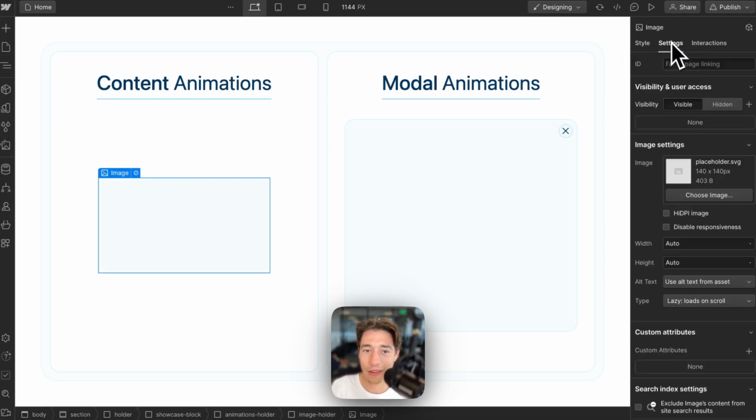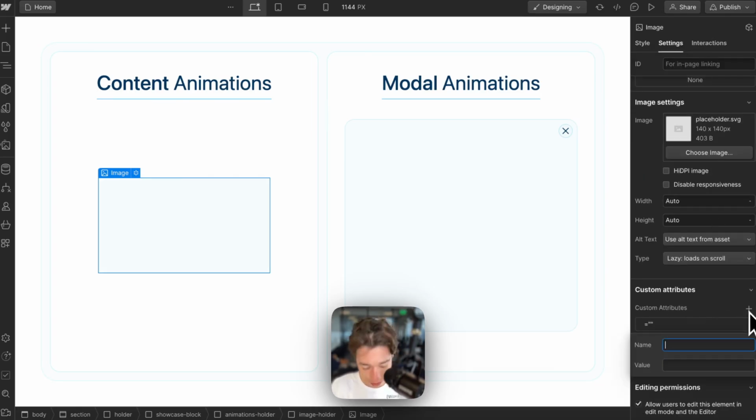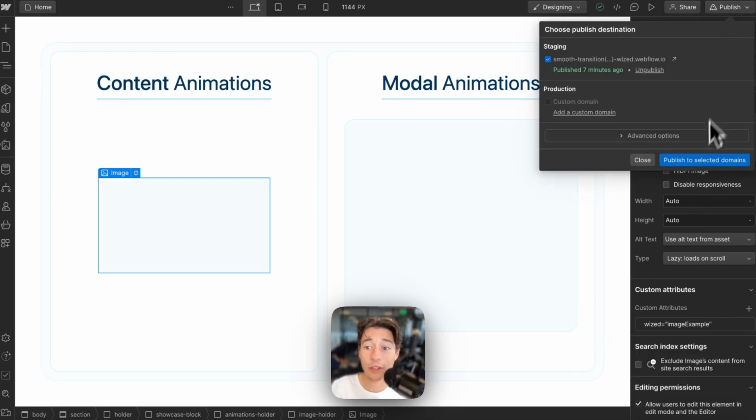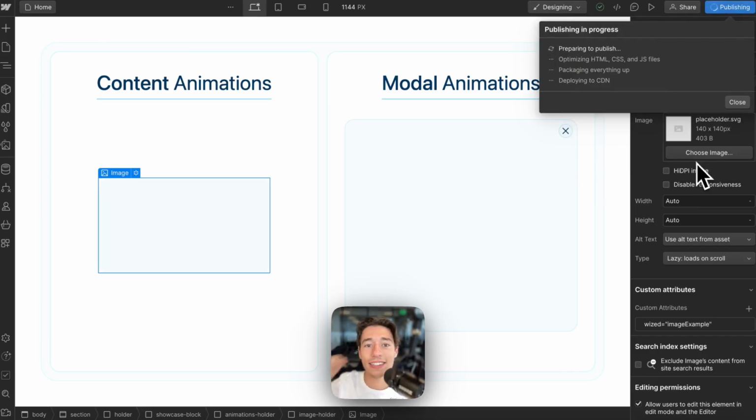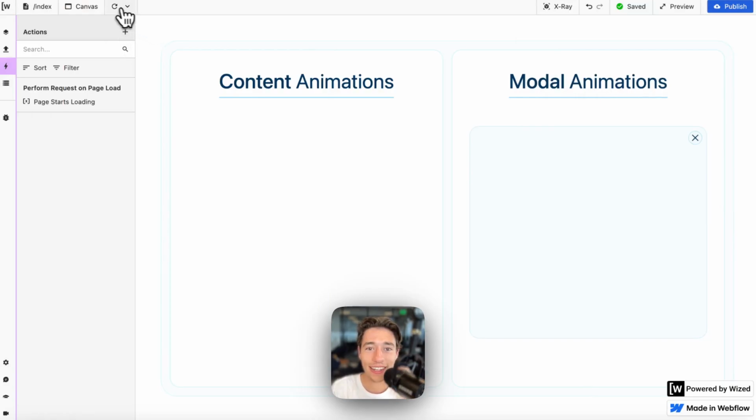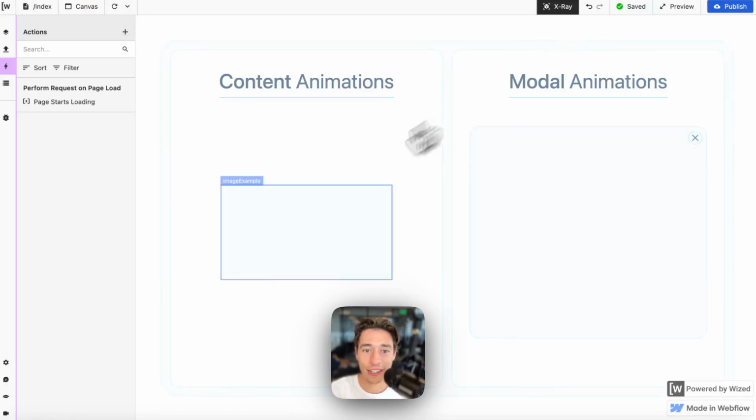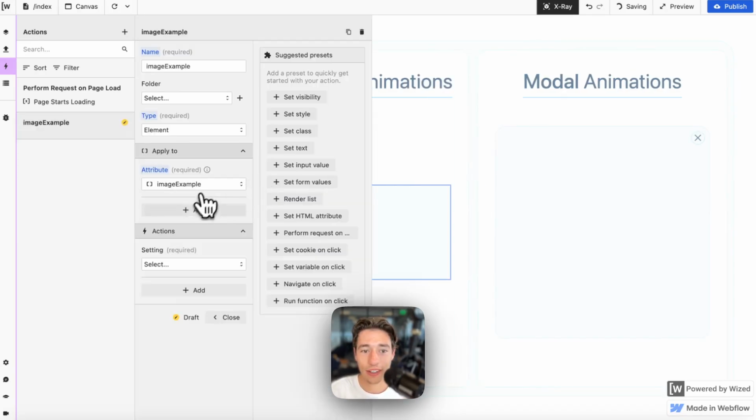Now on the image, I need to add the Wized attribute so that we can set the image inside of the image data. And let's do image example, just like that. Now I'm going to publish this. And now we are going to go back to Wized. Let's reload the page. And we have our image placeholder. And now if I go to image, I will create that action.